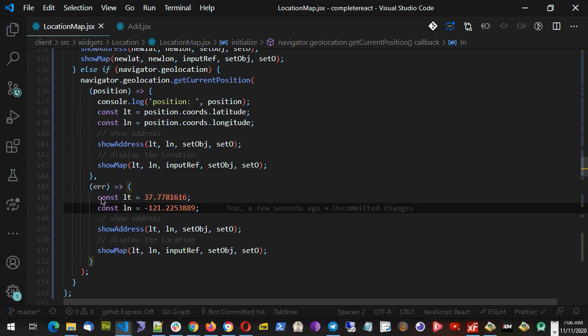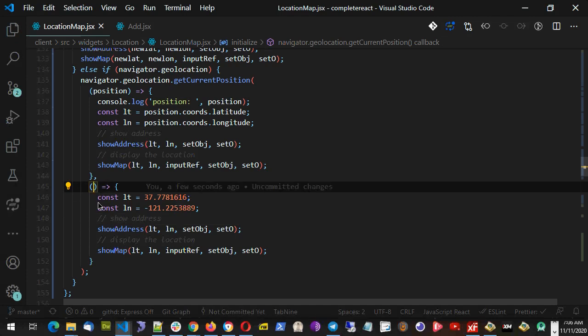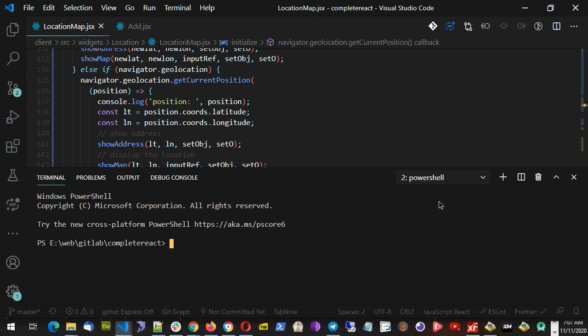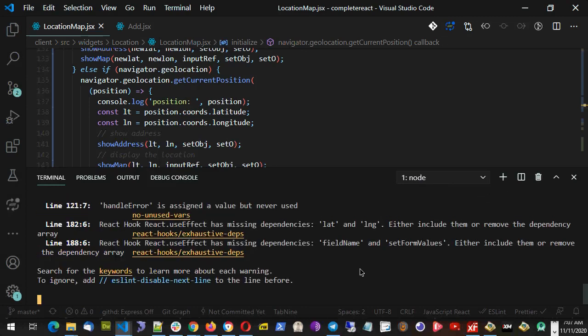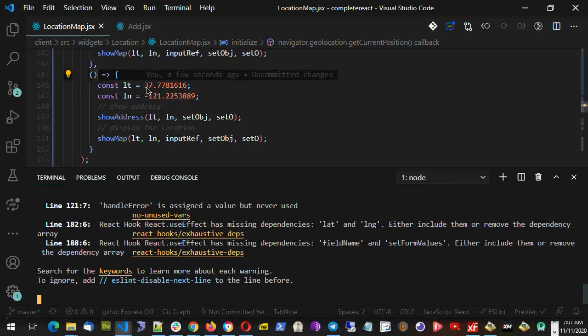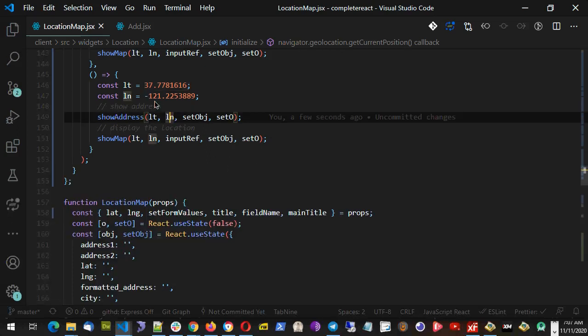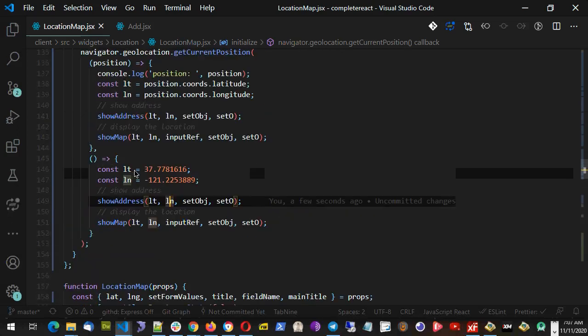So even if I have an error, I will ignore the error, and I'll just show the default latitude and longitude, which I put forcefully here. You can change it to whatever you want. I put some latitude and longitude. I'm showing this based on this latitude and longitude.